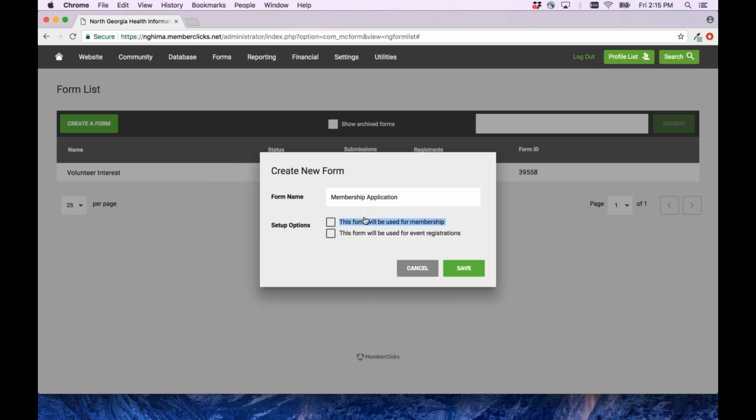You also, at this point, would choose what type of form you're creating. By selecting what type of form you're creating, that's going to be bringing in the body of the form for you. So if we're creating a membership application, we're going to check membership. That's going to bring in the membership section of our form for us.